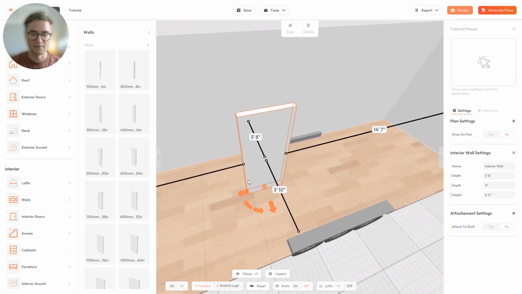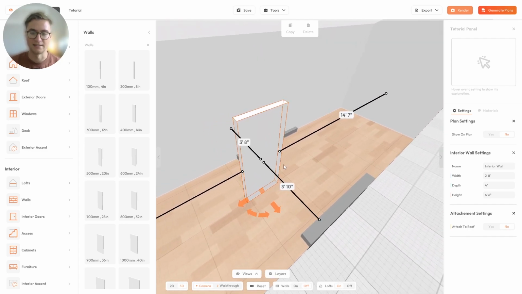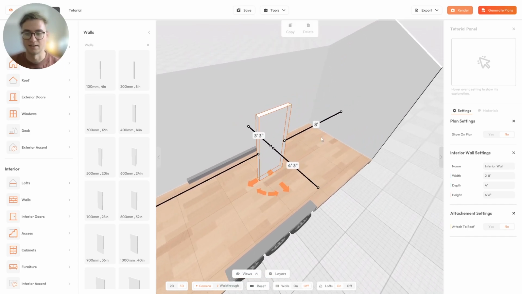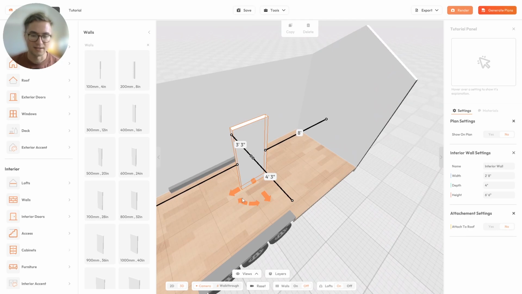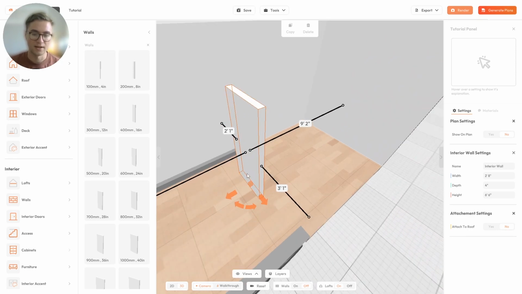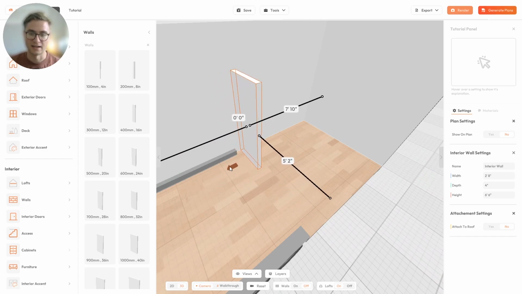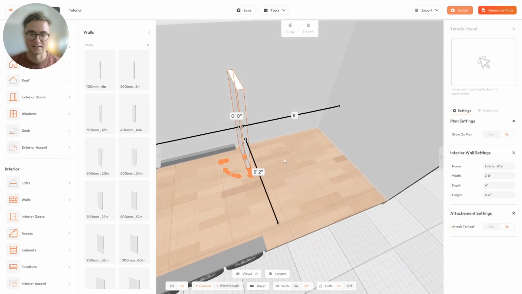So what I will do now, I will go ahead and rotate it. I will create a little bedroom here in the end with a door in the middle. So I will rotate it with my gizmo like this, and then I will place it up against the wall with my gizmo again, and then I will move it over until I have 8 feet left, like that.